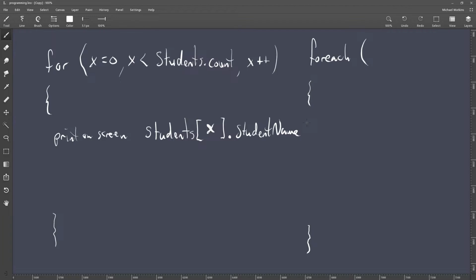It's going to find the student at position 0 and write his name on the screen. Then we loop around again, and we find the second student, which is now x is 1. So we find students 1 dot student name, and then students 2 dot student name, students 3 dot student name, students 4 dot student name, and it keeps going till we get to the end of the list.